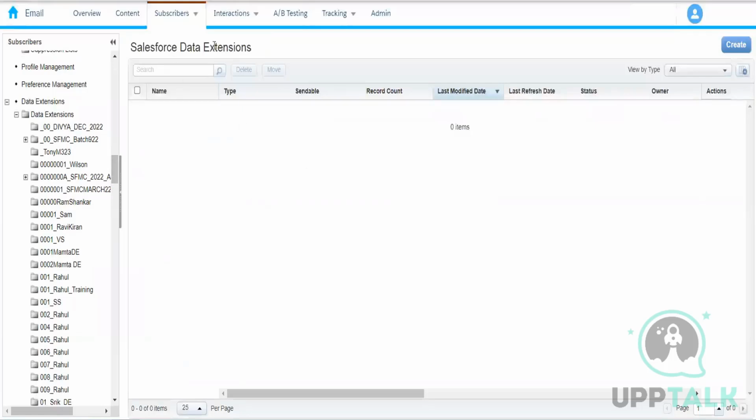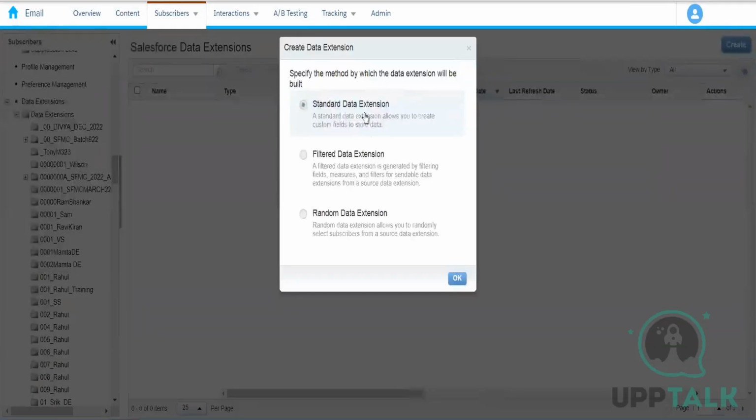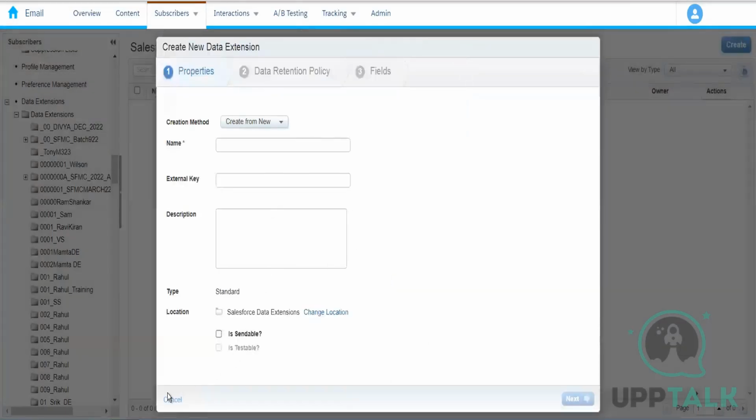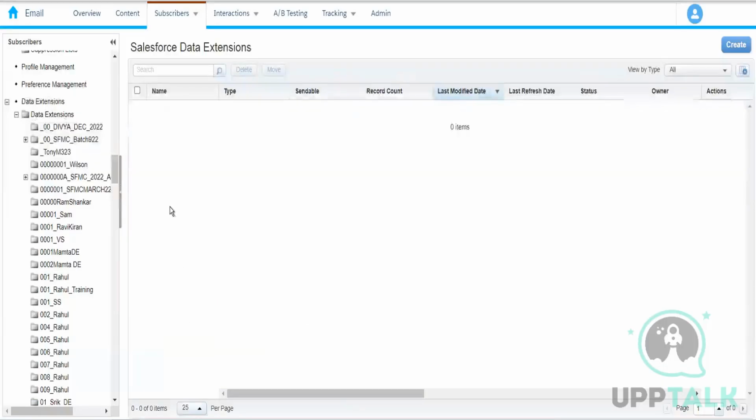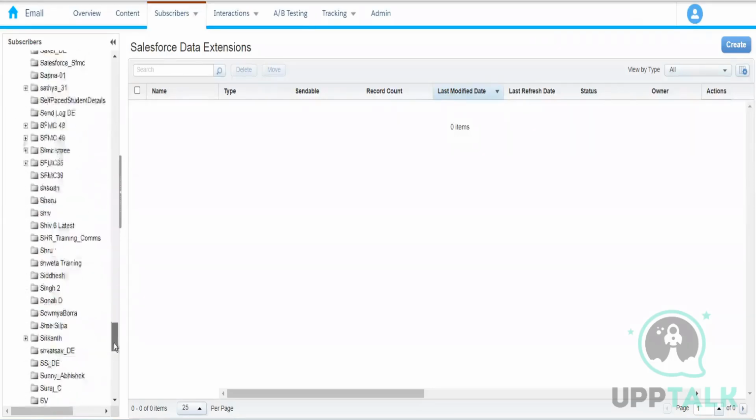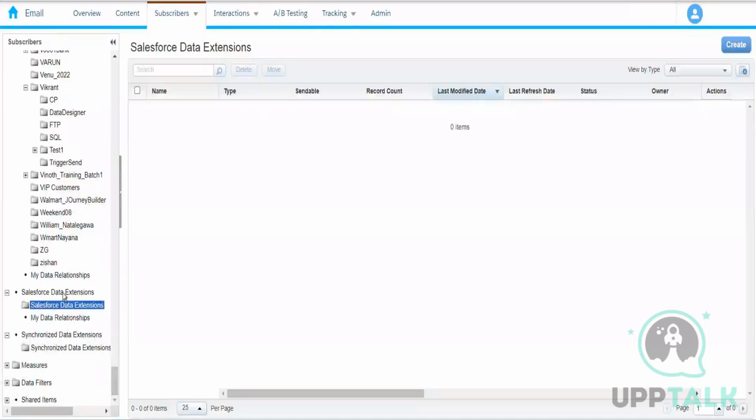So a Salesforce data extension is not any different type of data extension that you would be creating. If you click on the create button, you will have similar options, right? A standard, filtered, random, and if you click OK, everything is the same. The data extension that you create normally, you can call it a Salesforce data extension if that data extension is placed inside this Salesforce data extension folder. So here we have this folder.